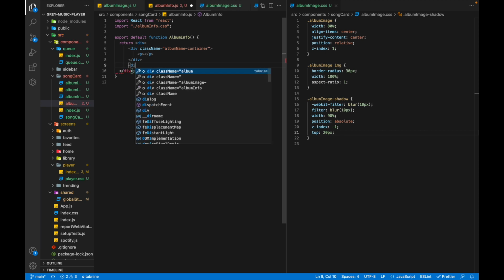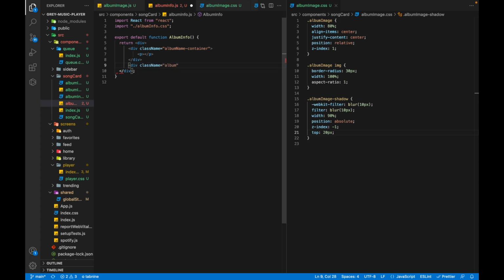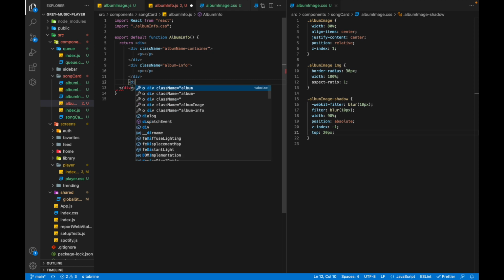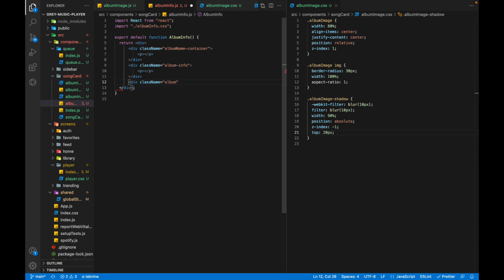The next div will be having the album info. This we'll create ourselves, as Spotify is not giving a particular description for each album. This will also have a p tag inside it, and then last will be a div, and this will be album release, and it will be having a p tag that will show us when the album was released.